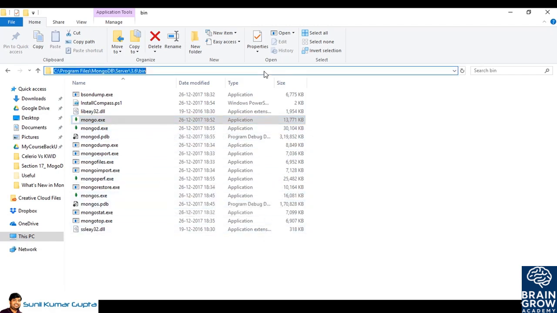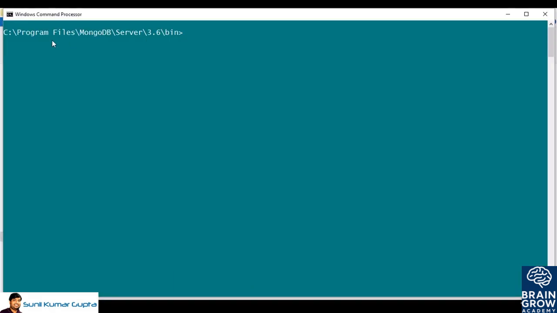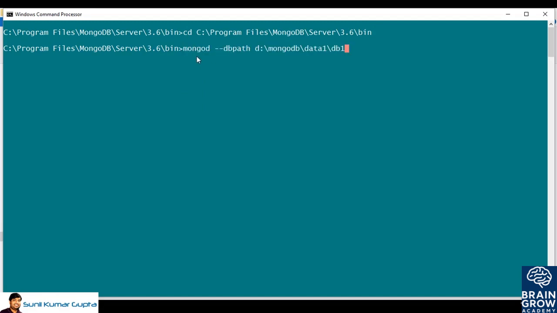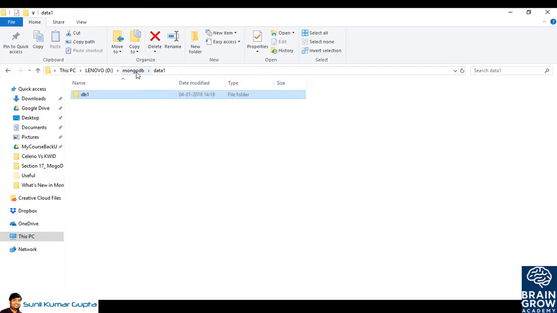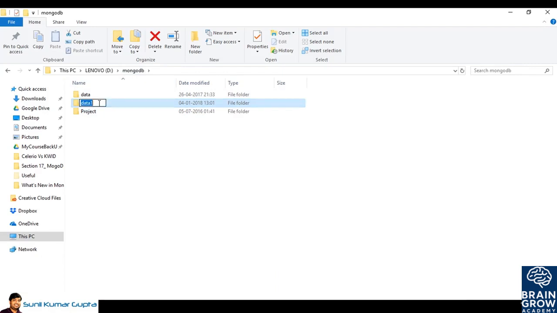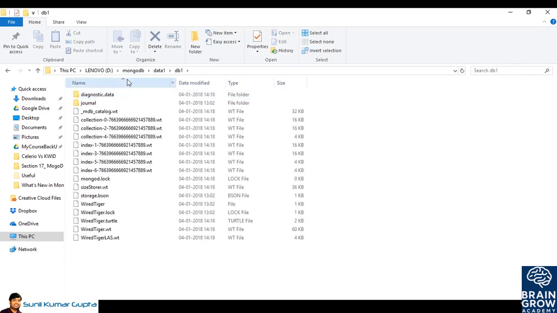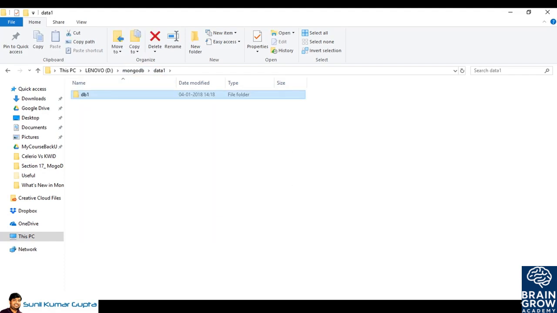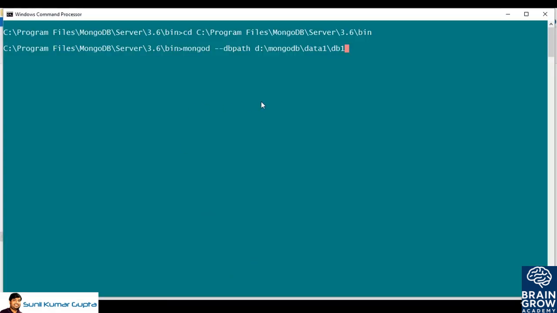Next, we need to copy this path, go to the command prompt, go to this directory, and start the server. We know that to start the server we need to type the command mongod, and then specify the db path. For that purpose I have created a folder in the D drive called mongodb, and I have given data1 and db1. These are the data directory paths that I have chosen for this installation.